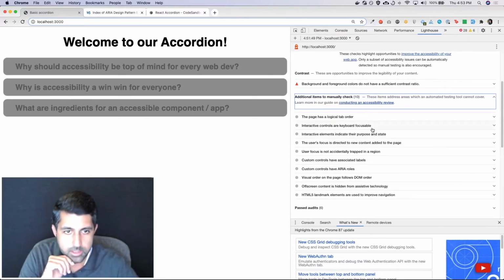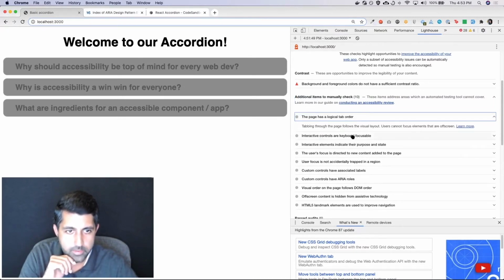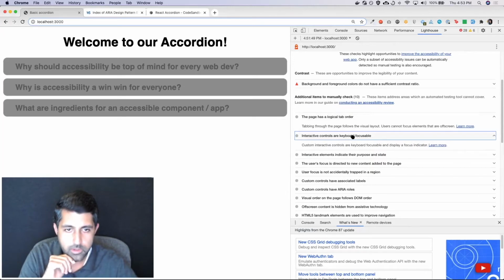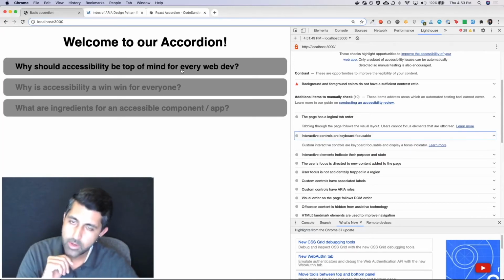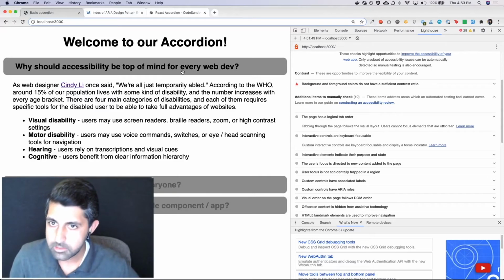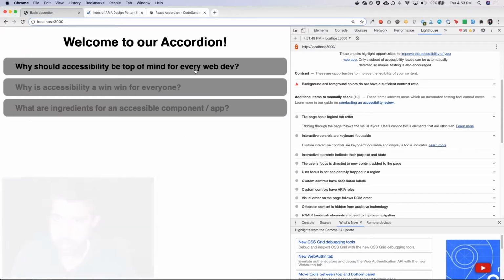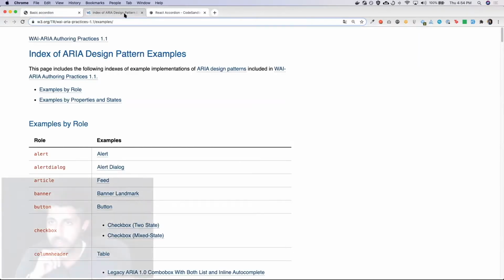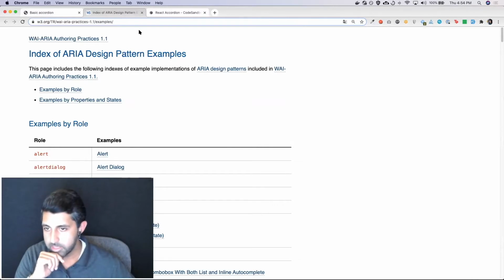Page has a logical tab order, interactive keyboard controls. Let's see, tabbing through the page, keyboard controls. I don't think we set this up on our example. Let's take a look here. Tabbing doesn't do anything. When I see something like this, the page that comes to mind is one of my favorite resources, the W3C ARIA design patterns.